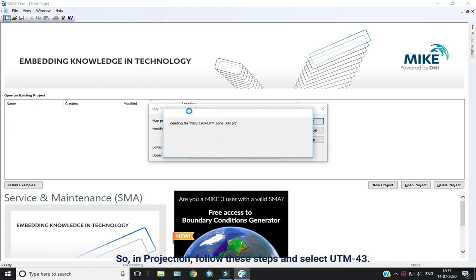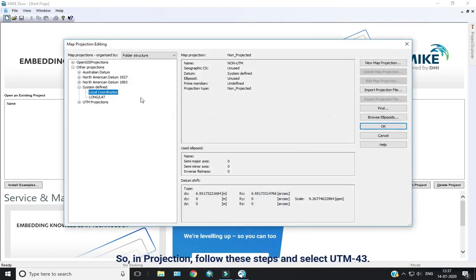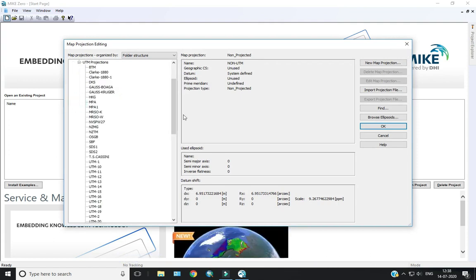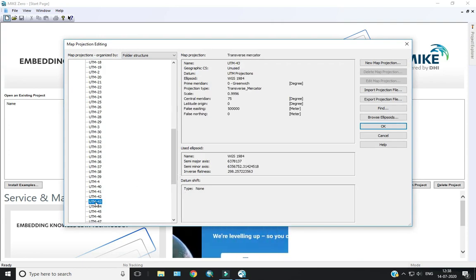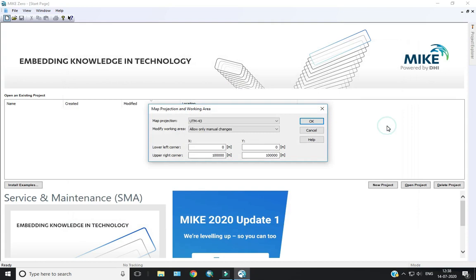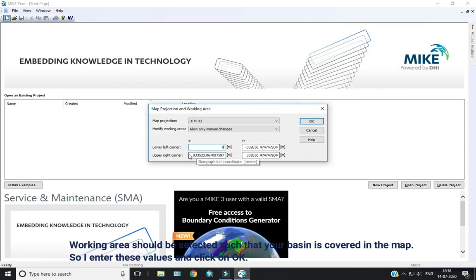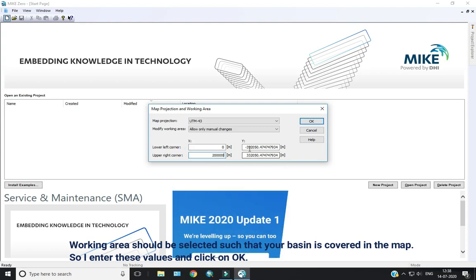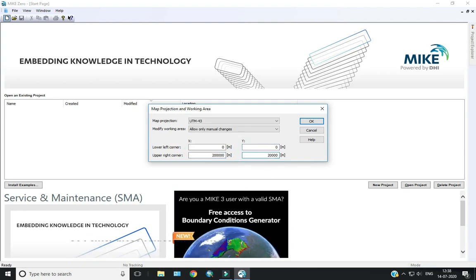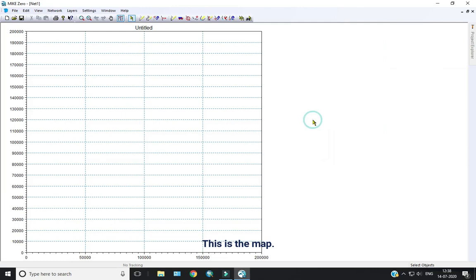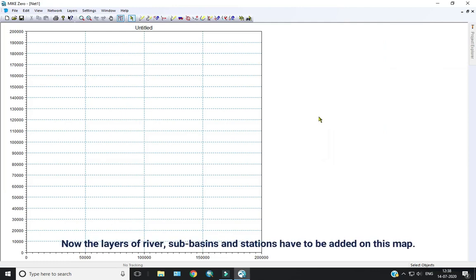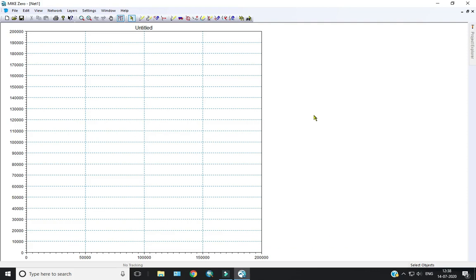So in projection, follow these steps and select UTM-43. Working area should be selected such that your basin is covered in the map. So I enter these values and click on OK. This is the map. Now the layers of river, sub-basins and stations have to be added on this map.